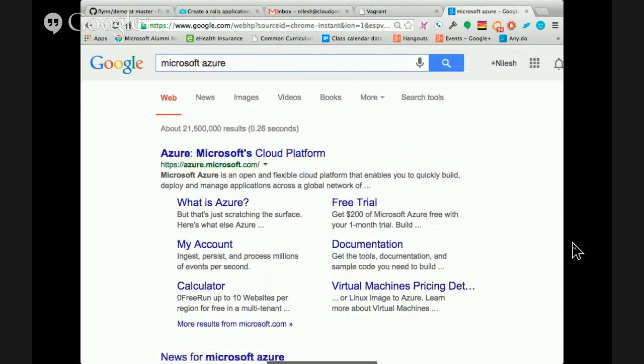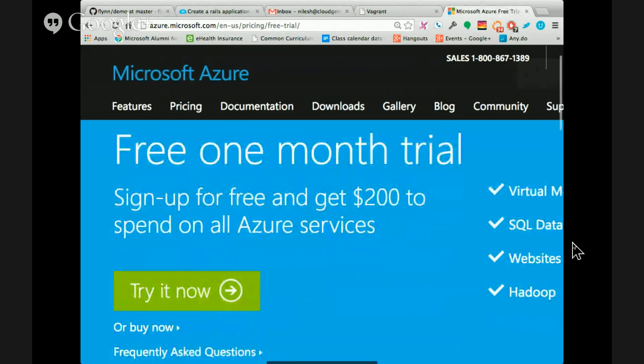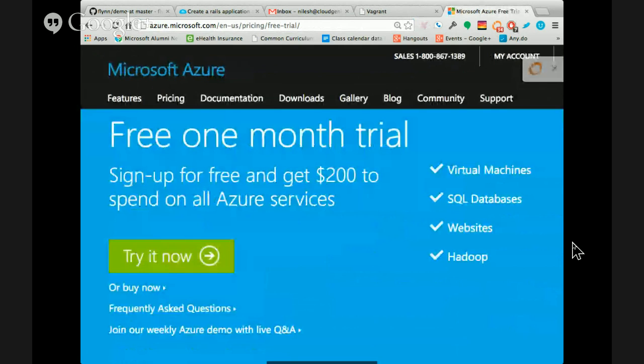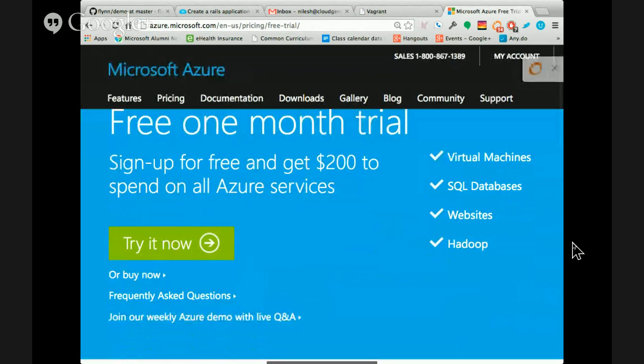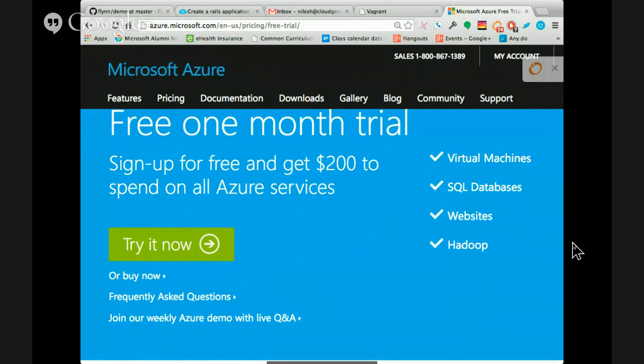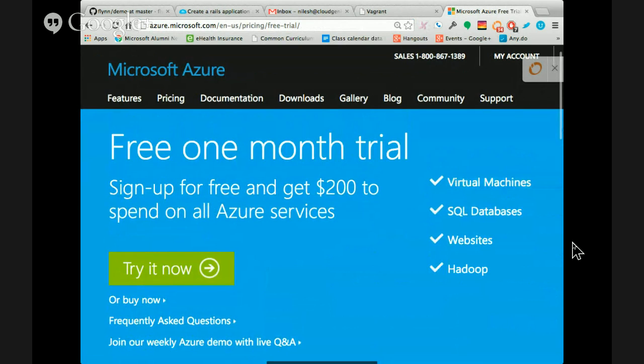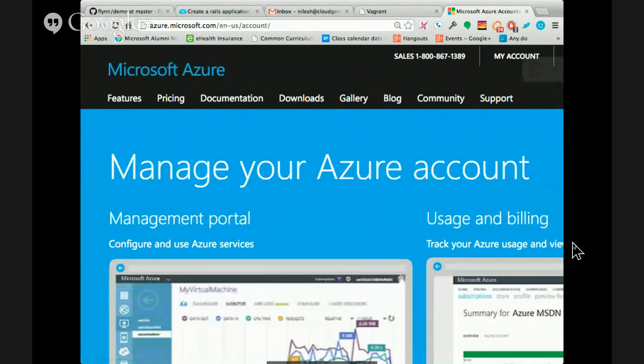So here is a free trial, and they give you some free trial options and $200 to spend on Azure services. And by the way, Azure has grown to become not only a platform provider, but also a virtual machine provider. If you did not know, they provide virtual machines. And I run a VM in this cloud running Ubuntu as my chef server. So we can run any operating system we like.